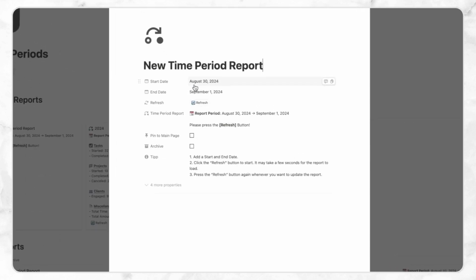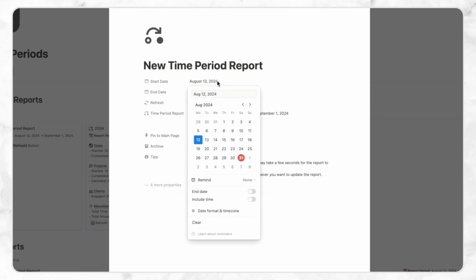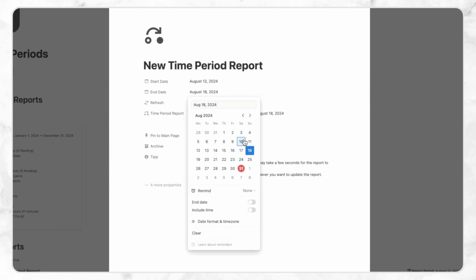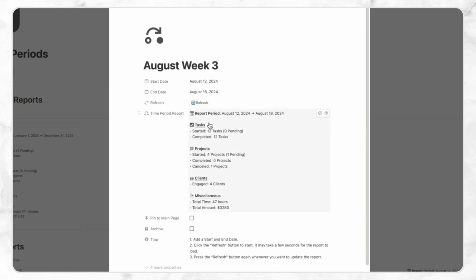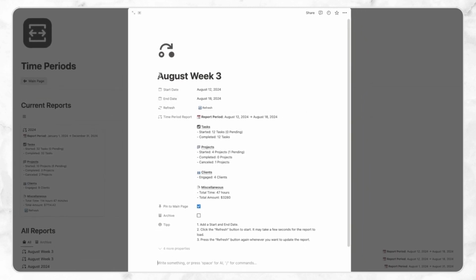Let's create one together. Select a start and end date, give the report a name, and hit the refresh button. The report will then be automatically generated based on your selected time period, showcasing all the key information about your tasks, projects, clients, time worked, and earnings.